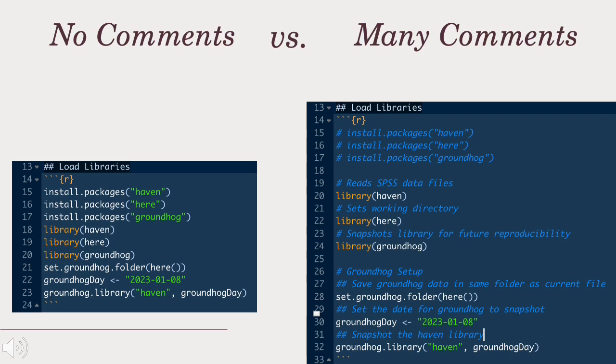It's all bunched together, and there's no comments to help guide me and tell me what I'm trying to accomplish there. Whereas on the right, it's actually a lot easier to read, because if I was unfamiliar with any of these commands, I would have to look each one of them up. Or maybe I was the one that wrote it and I just forgot what I was trying to accomplish there. So if I'm like, well, why am I setting this groundhog folder thing? It's like, oh, I'm trying to save the groundhog data in the same folder as my current file. Okay, cool. I forgot about that from when I wrote this code 6 months ago.